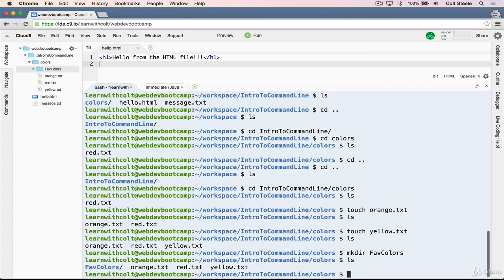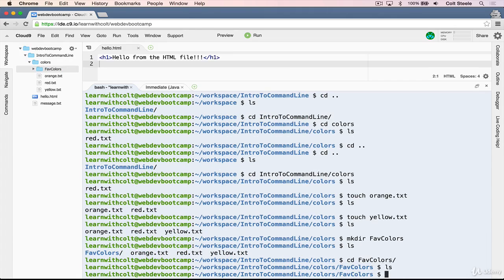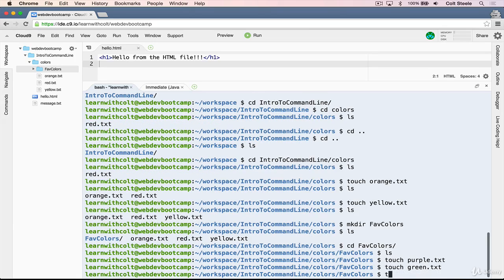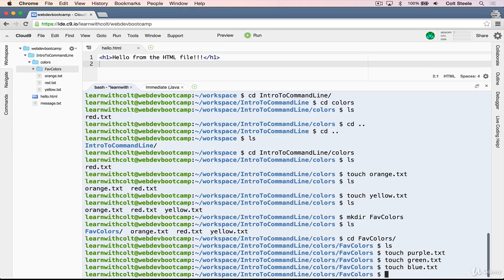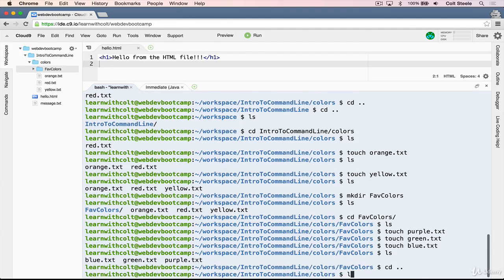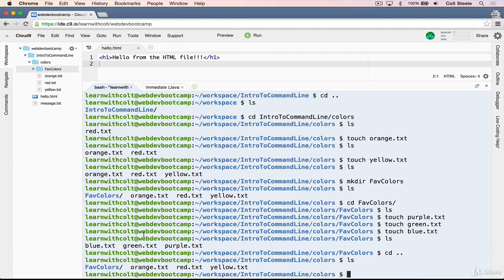And now I'll go into fave colors, cd fave colors, and I'll make some of my favorite color files. So purple.txt, and we'll do green.txt as well, and blue.txt. And in case you're wondering, purple is actually my favorite color. Green and blue are just there completely as filler, so disregard that. All right, so if we type ls, you see now we have 3 files inside of fave colors. And if I cd .., I'm now inside of the colors directory, and we have fave colors, orange.txt, red.txt, and yellow.txt.